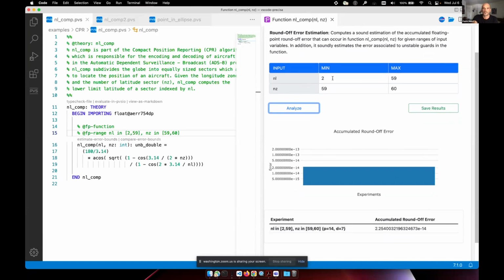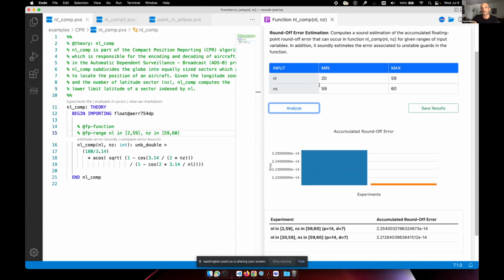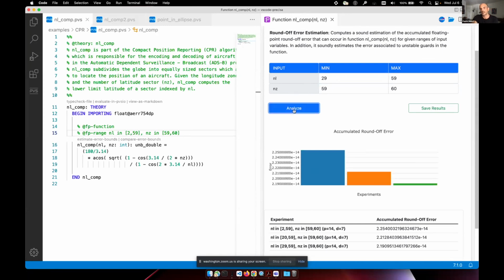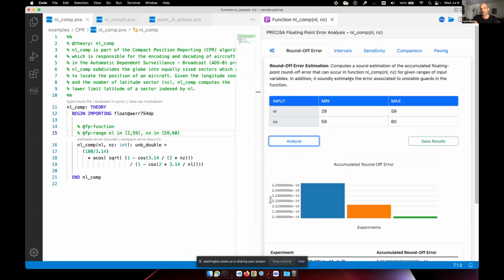As I said, this input form can be edited, so we can redo the analysis for different ranges of values. As you can see, the interface collects the results and puts them in the interface. This is useful because it allows a quick comparison between different experiments. So this is the basic view.